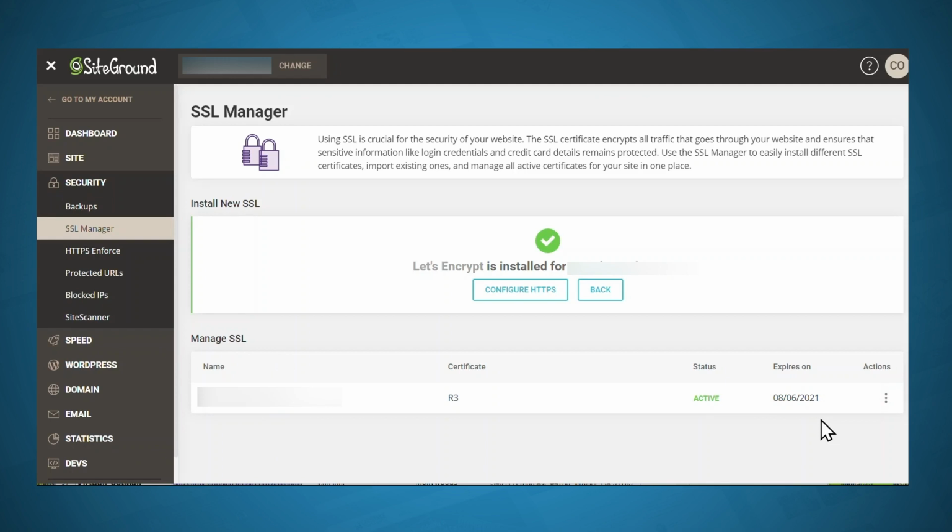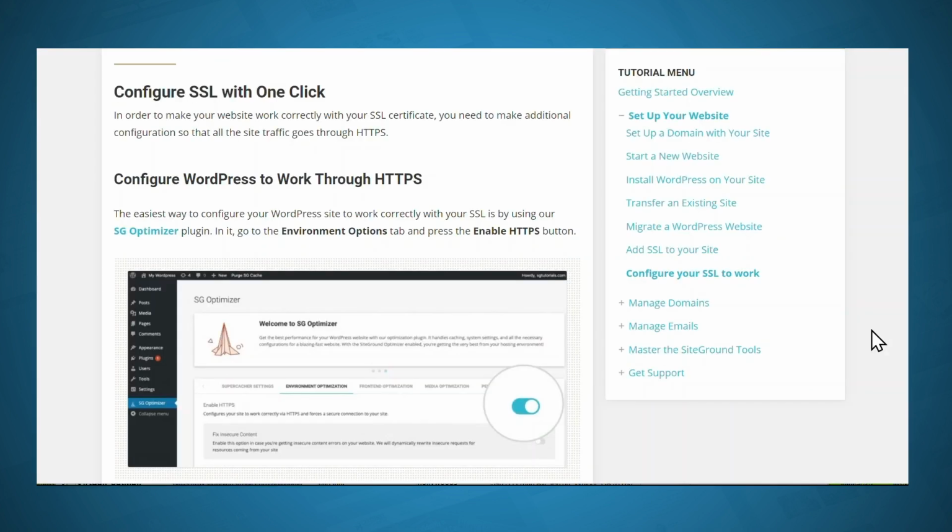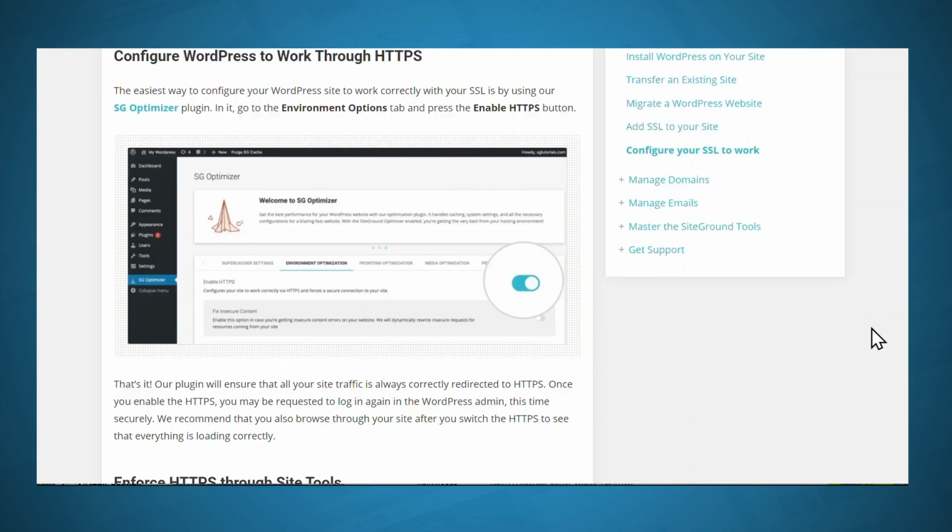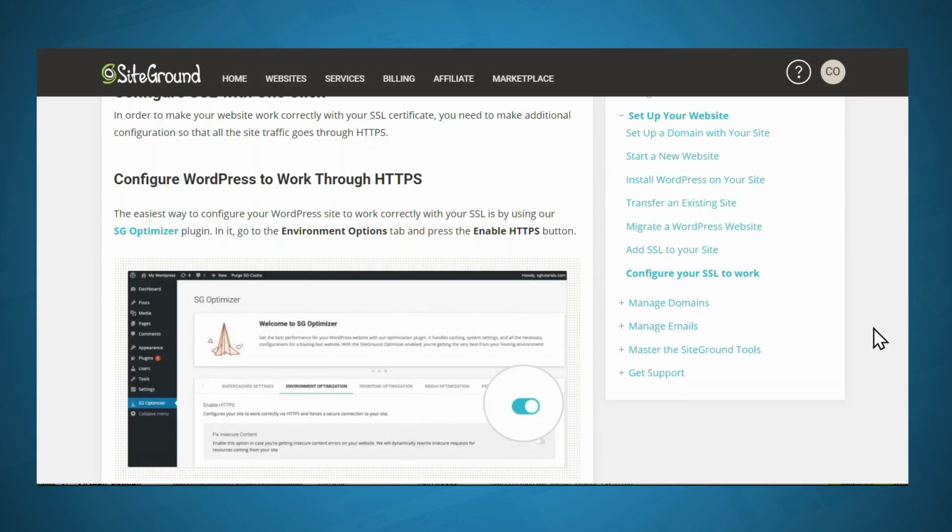And so now what's left to do is to configure HTTPS. For written directions on how to do that, simply click the Configure HTTPS button. And that will take you to Siteground's written instructions on how to do that. Or you can just continue on with this tutorial and I'll show you exactly what to do.